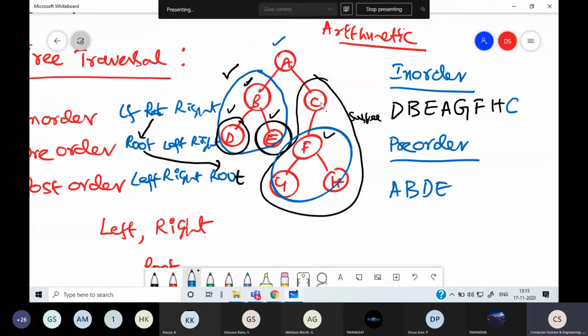When you go to right, C is root, we have to visit first root, then the left subtree, which is again a tree, so F is the root, then G is the left subtree and H is the right subtree. This is the pre-order traversal of the tree.